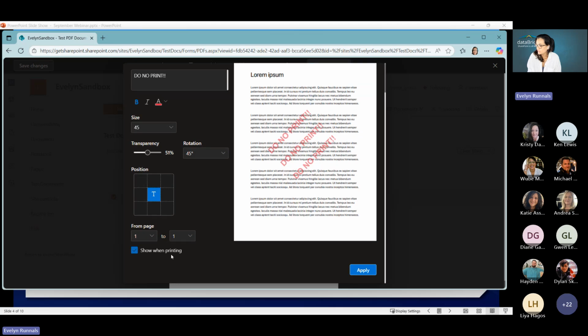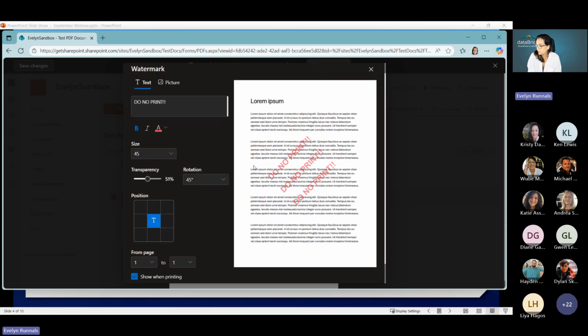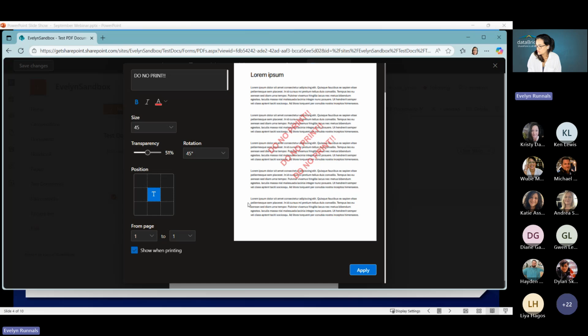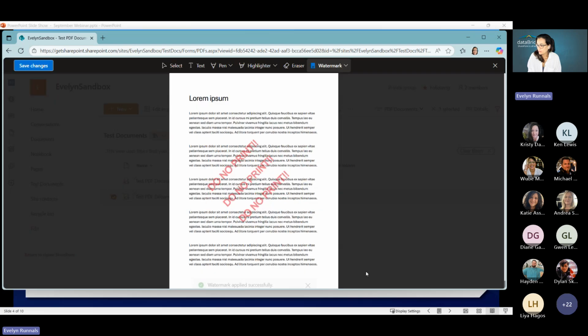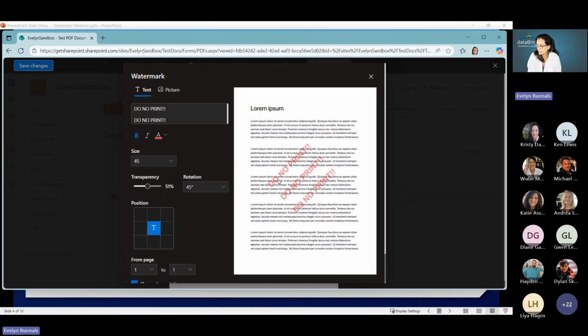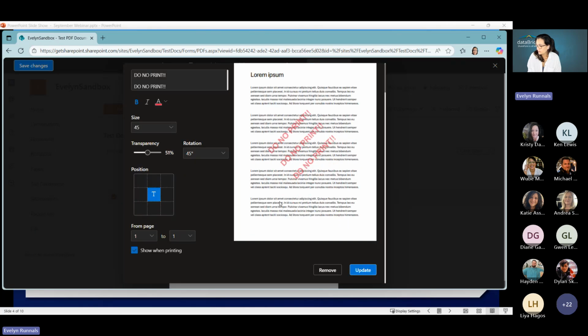And lastly, you can decide whether or not to print this watermark whenever you decide to share or print this document. Now, once you have made those changes, you can go ahead and apply that watermark and preview this document. Here, you can decide to either add a second watermark, so you can have multiple watermarks. You can edit that initial watermark by going back into here, or remove it altogether.